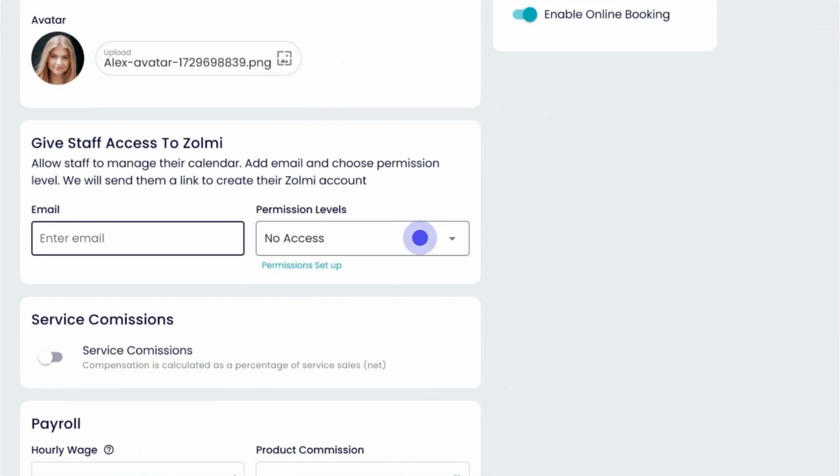If you want your staff member to have access to the Zolmi app, which is available in the app stores, you must add their email address to the profile. There are different levels of access that limit what a staff member can see and do in the app. We recommend that you select low access to give them the minimum access. When you save the new staff profile, Zolmi will send them an email with instructions on how to create their password to access their account.